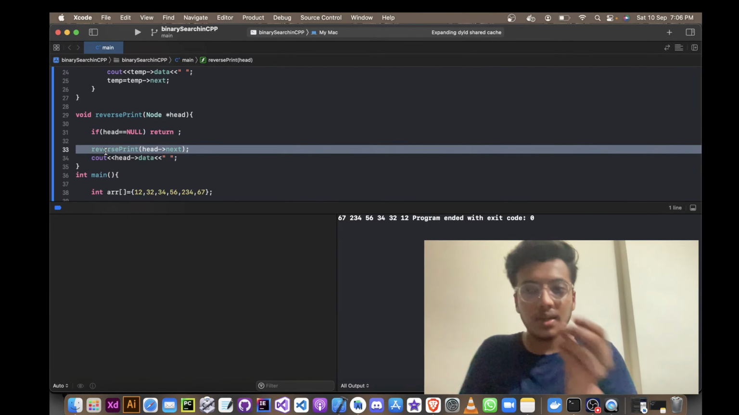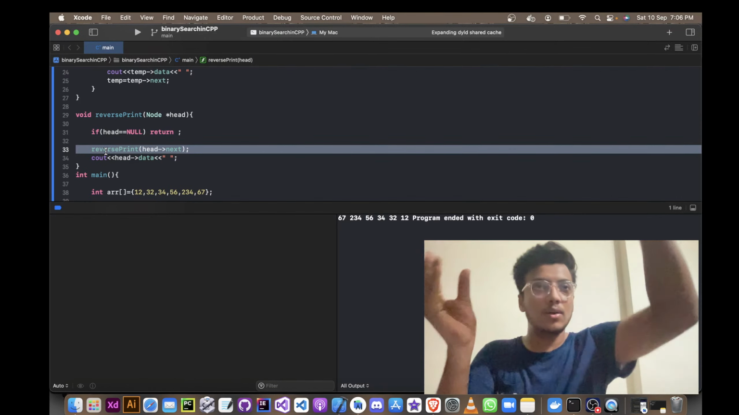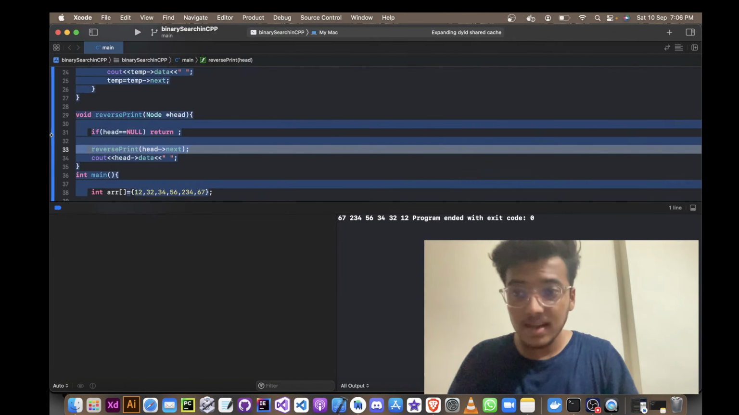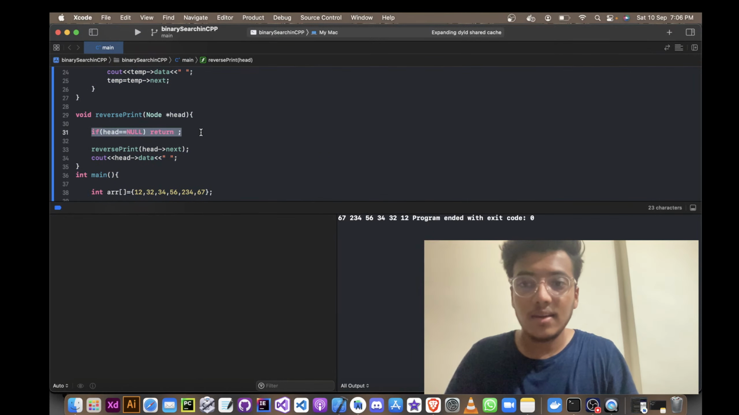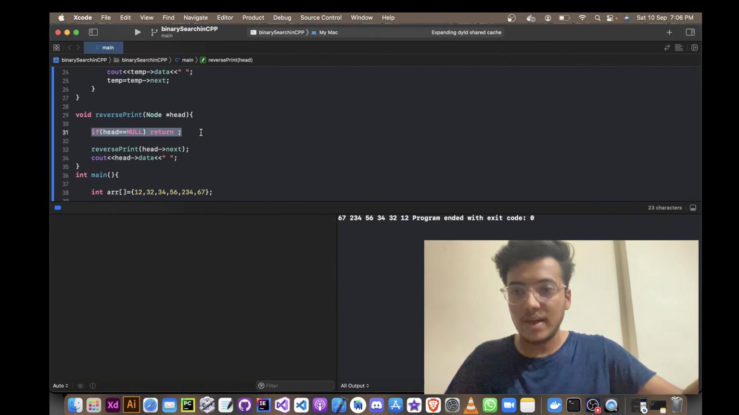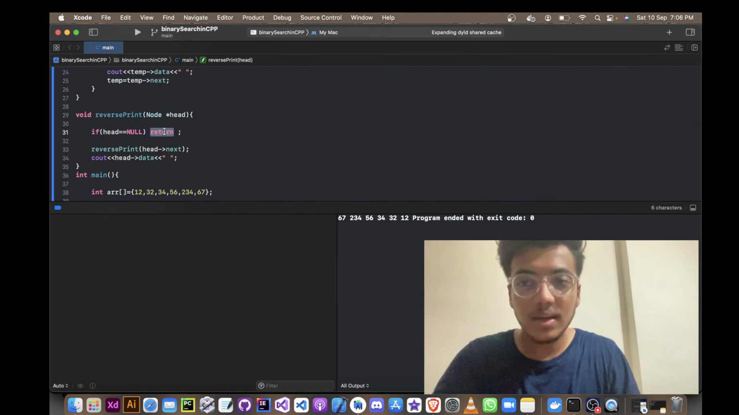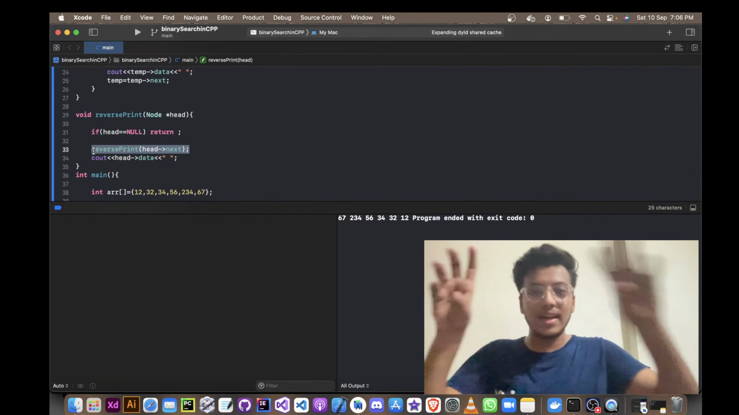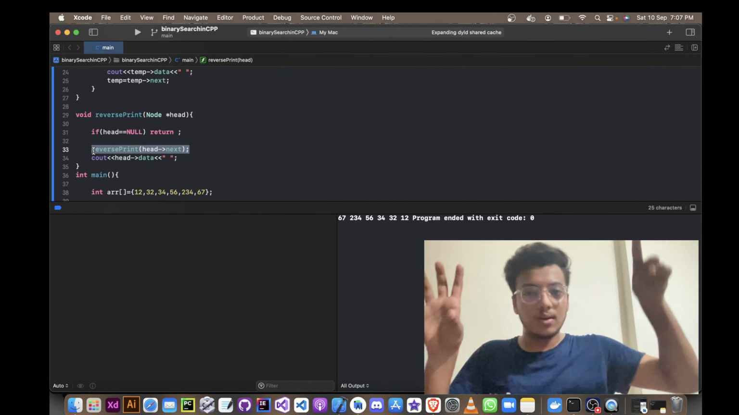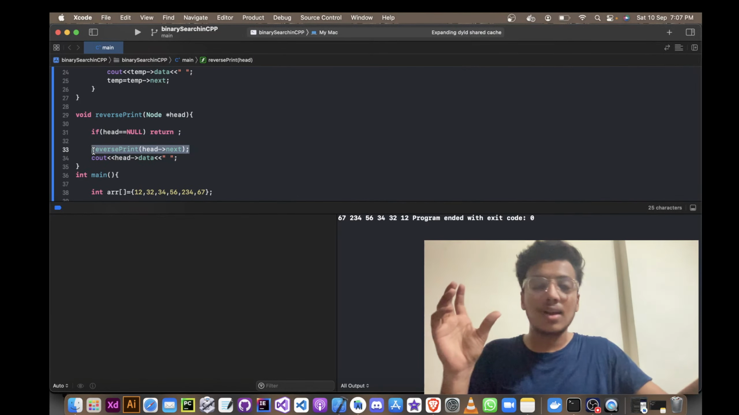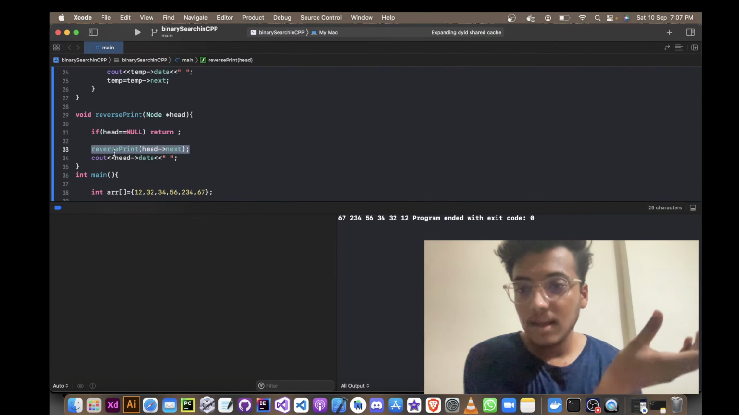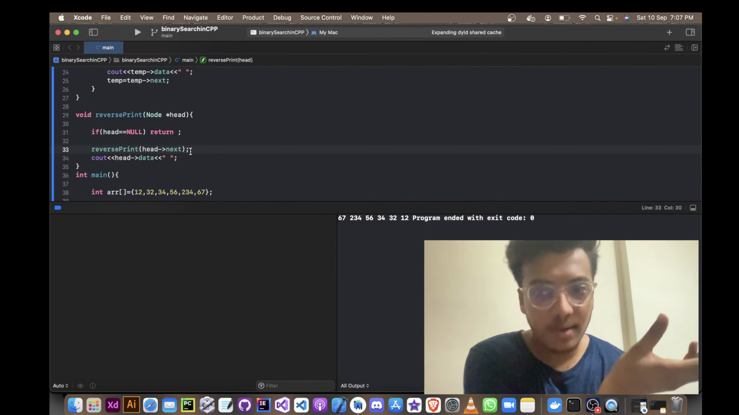So it will go to the next node, and it will do that again. Eventually it will keep on doing the same thing until this value comes, that is nothing but the last value. Suppose this is the linked list, it will keep on traversing, and when it reaches the last one, it will return. So when it returns, it will return after this line, right?